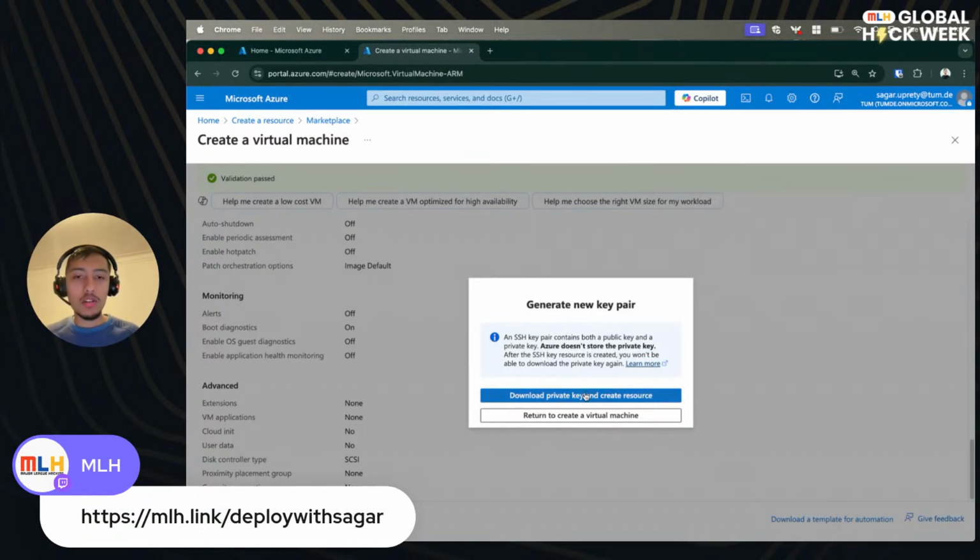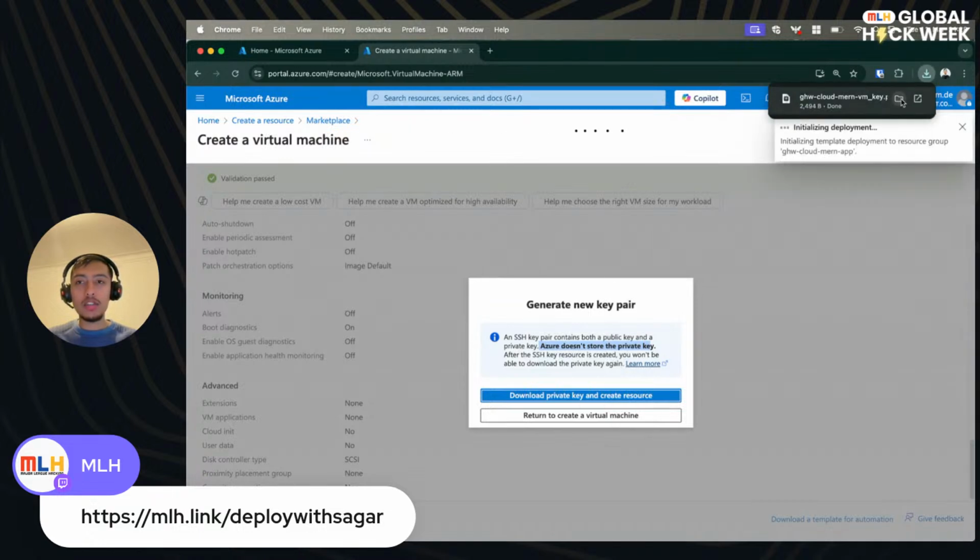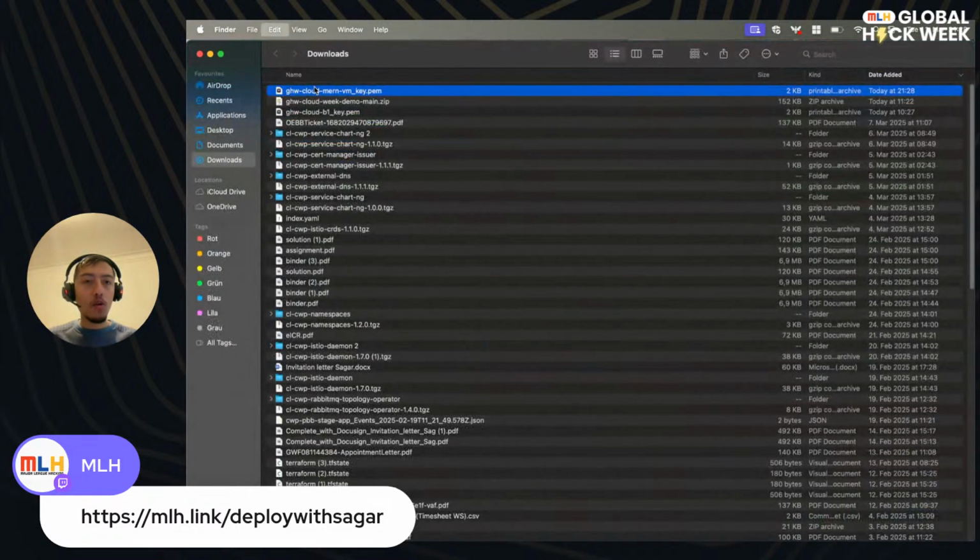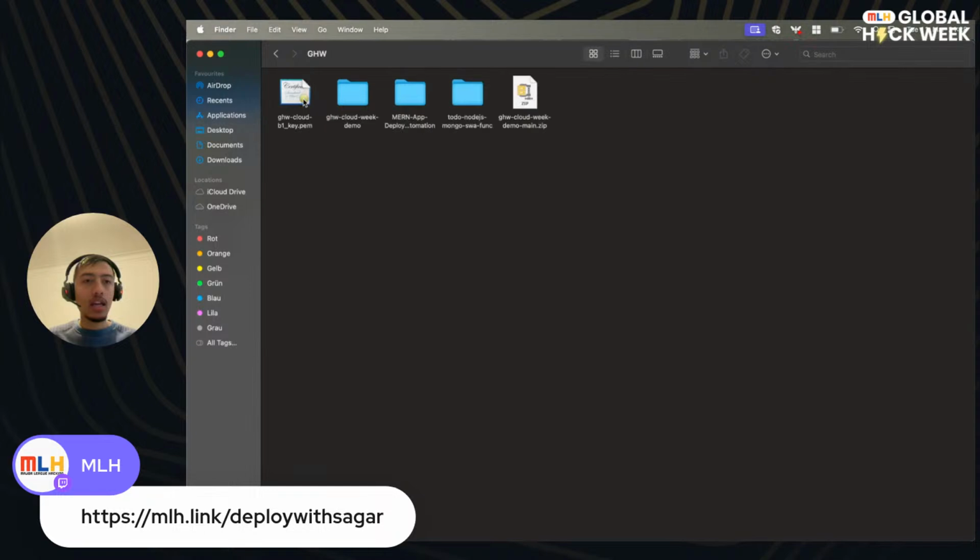You can see that it gives us the option to download the key, and you should always download the key because Azure created it for you, and Azure does not store this key. So you need to download it and store it in a secure path within your PC. For example, I will copy it from my downloads, and I'm going to create a new folder, and here I'm going to paste the key, right?